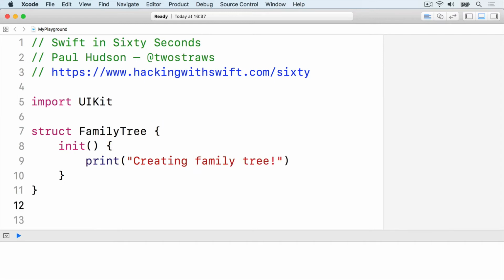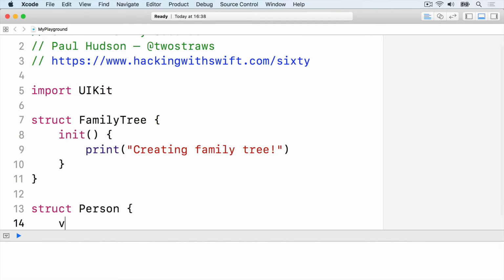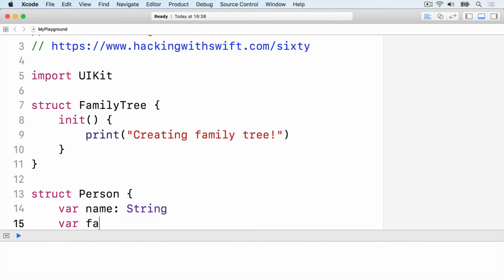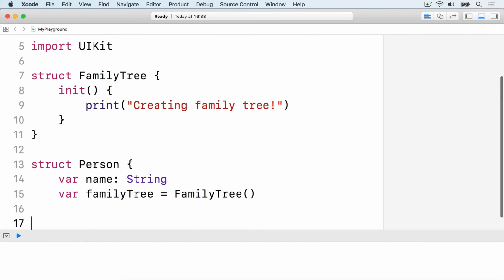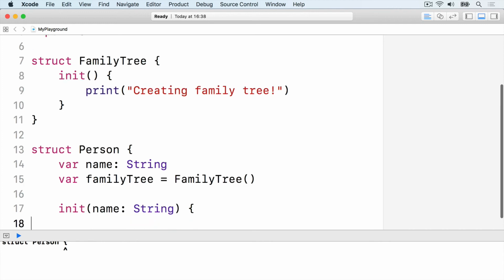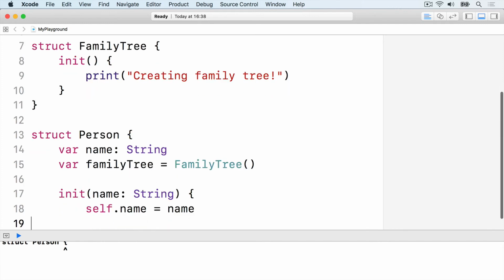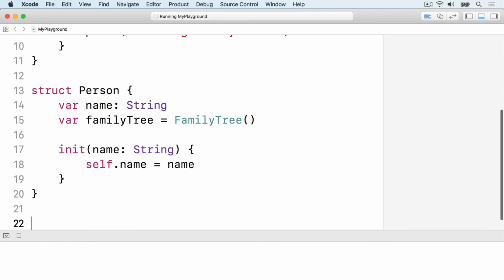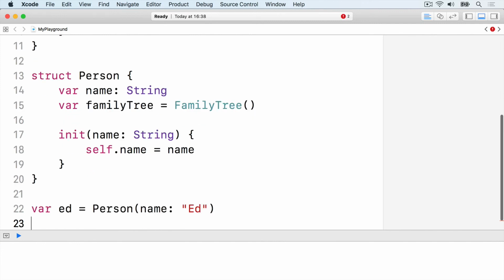Now we might use that FamilyTree struct as a property inside a Person struct, like this. struct Person { var name: String; var familyTree = FamilyTree(); init(name: String) { self.name = name } }. And we'll create a new person, Ed: var ed = Person(name: "Ed").